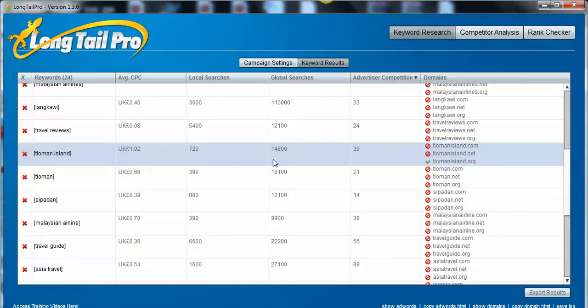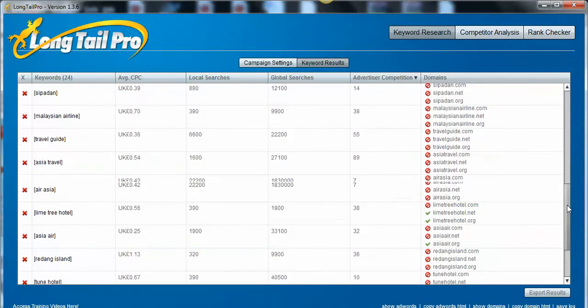Hence there is a pretty decent amount of searches going on here. This is a stunningly beautiful place at Tiaman Island. That is a fantastic domain name to have. I'm tempted to have that myself. The advertiser competition is not that great, but there is money to be made there, and the fact is that even if you bought the domain name, I'm thinking you could probably sell it for a pretty decent profit without building the website, so I might snap that one up myself.